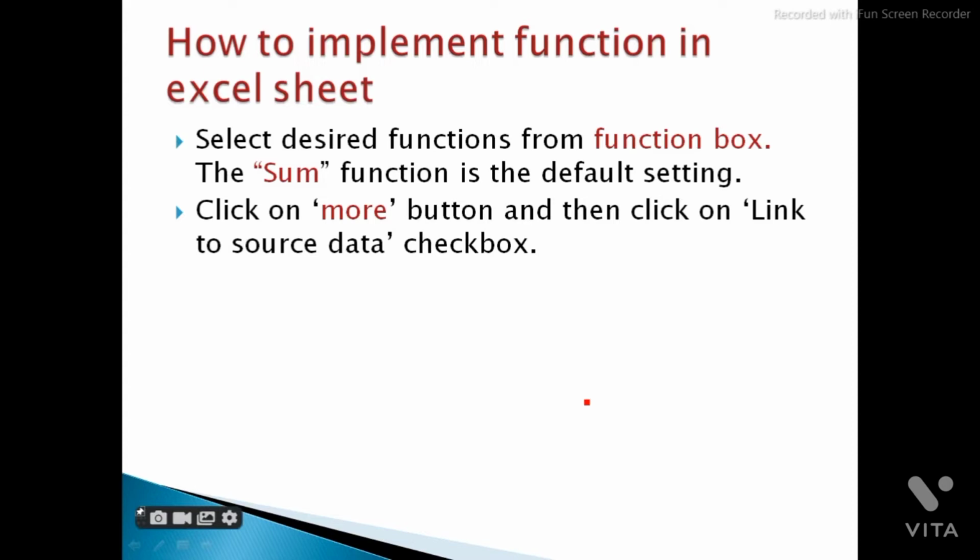The data is in separate places, and the meaning of consolidate is to combine all the data in a particular place, in a single place. So select the desired function. Now we have consolidated the data. Now we want to apply some function, like we want to sum the data, we want to find out the average of the data, or we want to apply the count function.